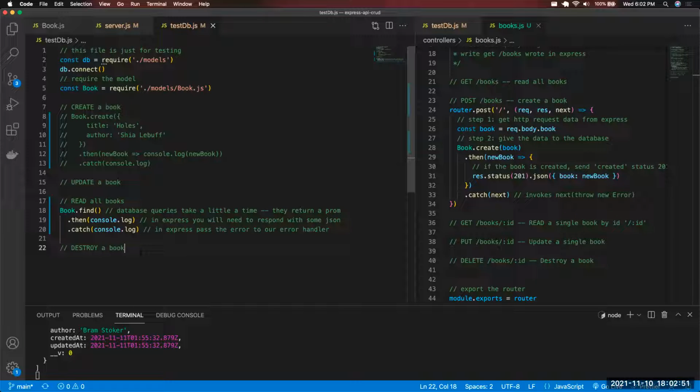Questions before we jump into lab? Do y'all feel like you have a clear sense moving forward about what to work on with the lab? Wally?